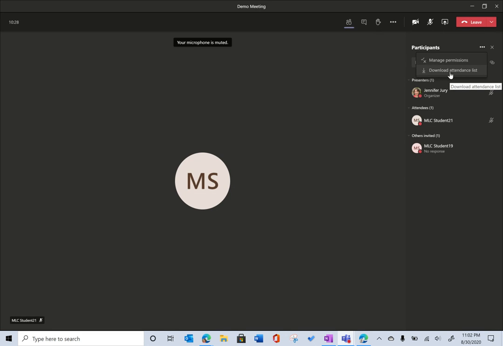It's going to create an Excel file and it's going to show the student or attendee's name, the time they entered the meeting, the time they left the meeting. Now, right now, you have to do that while the meeting is going on. They're coming out in the next month or two where you'll be able to do that after a meeting has ended. So look for that feature to come out.